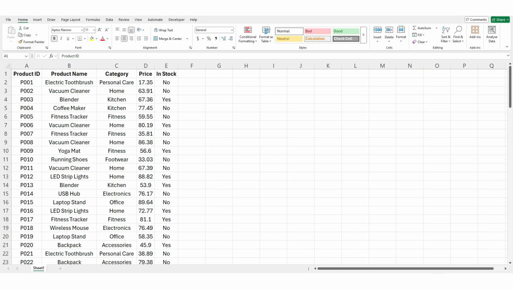And for this example, I'm going to use this table here that has product ID, product name, category, price, and an indicator to say whether it's in stock or not. So let's start with doing a lookup for a product name or a category based on the product ID. How Vlookup works is essentially just searching through a data set and retrieving a value.